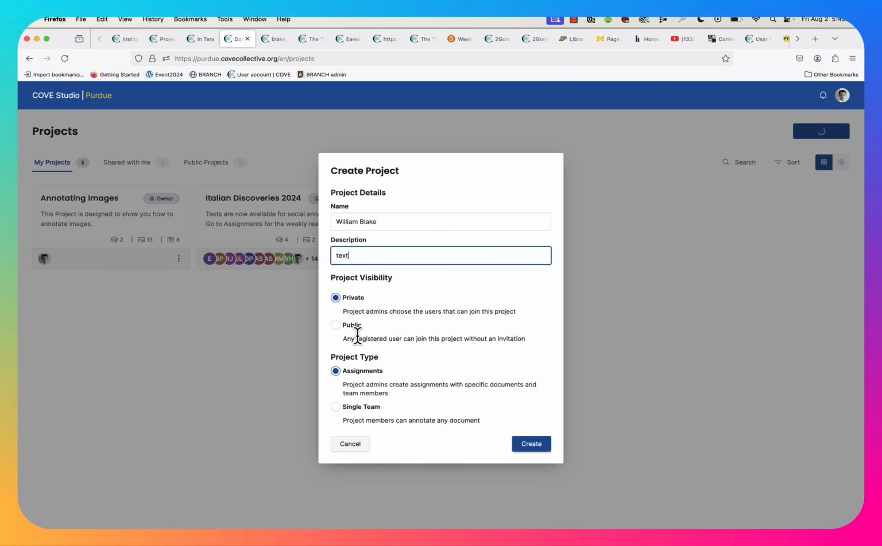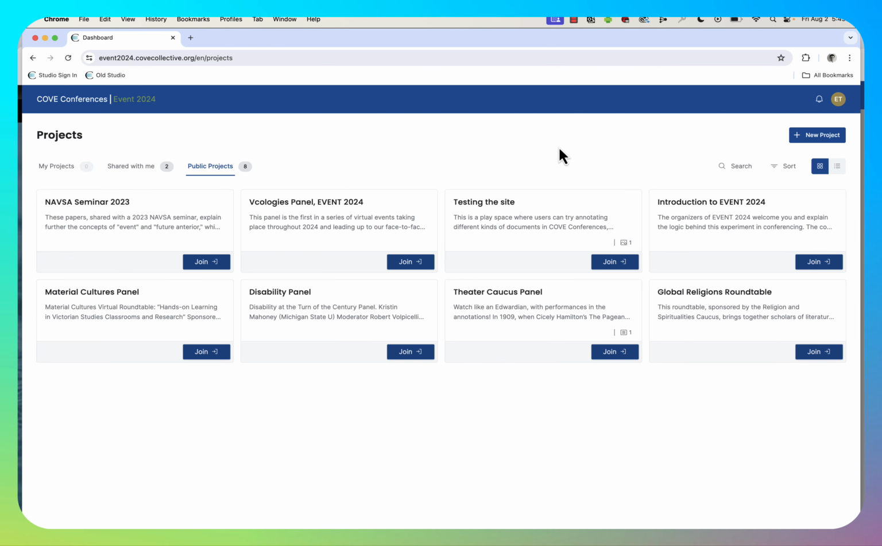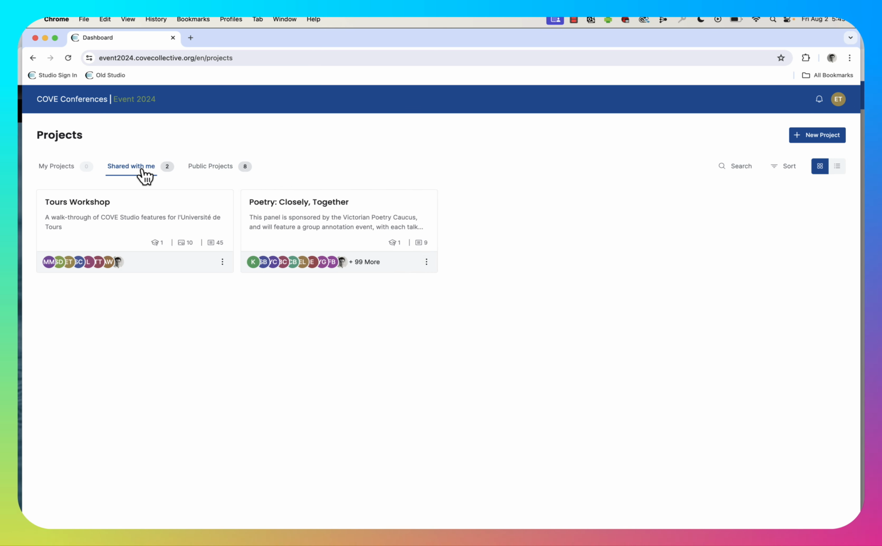If you choose public, that means that anyone at your version of COVE Studio can access and join your project. When you do that, it appears in everyone's public projects as a project that they can join. Once they join a project, they get added to Shared with Me on their dashboard.